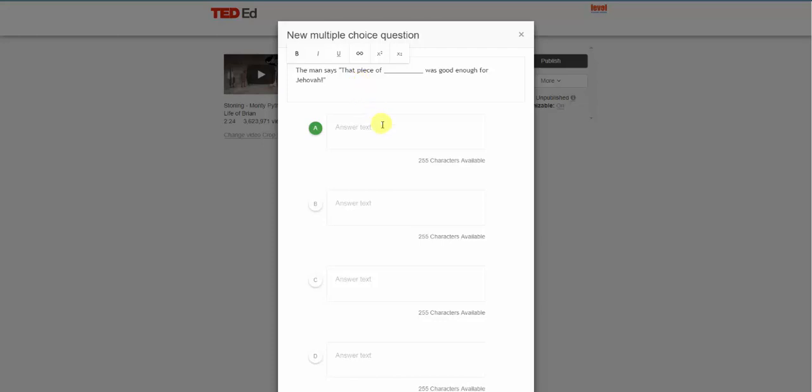Now here is where you write the answers. Here I'm going to put beef. Here I'm going to put pork. Here I'm going to put halibut. And here I'm going to put salmon. Whilst yes, the answers are very, very basic, please remember the purpose of this is only to demonstrate how the video works. Later I will come on and make it a bit more difficult for my students.